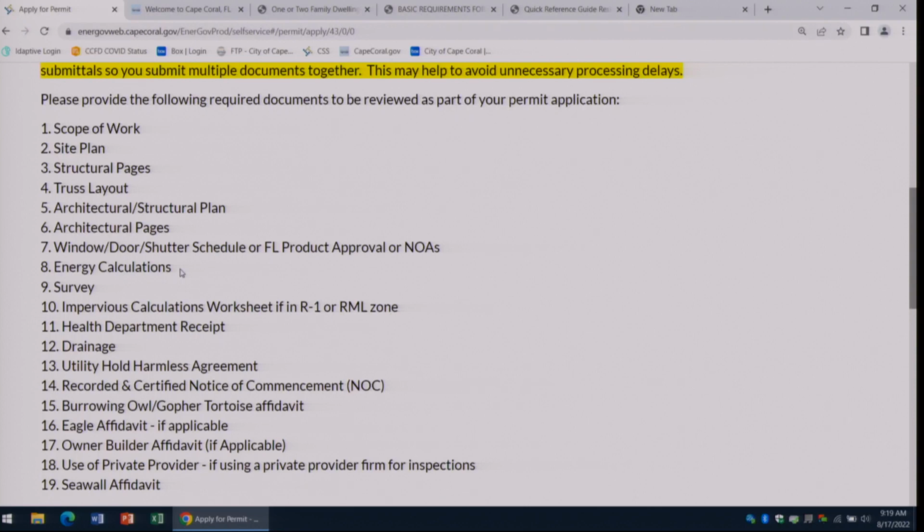These, we see a lot of rejections on your energy calculations. It needs to be a full entire set, so not just the placard that you sign. It needs to be every full set. It's about a 30-page document or so.